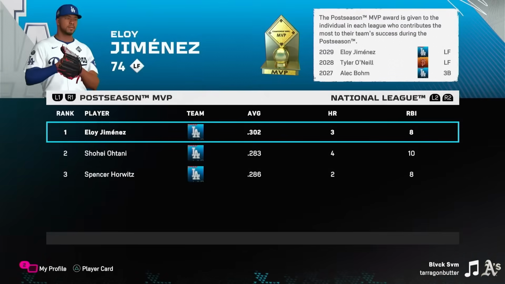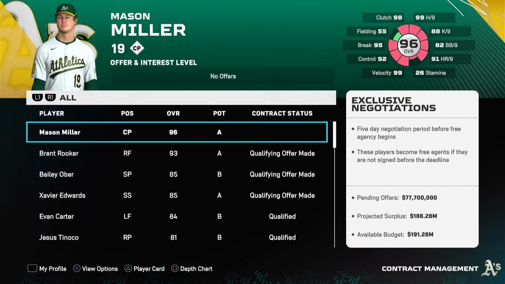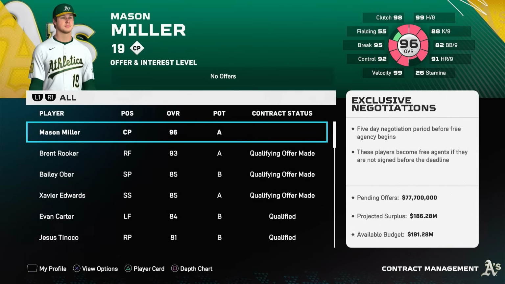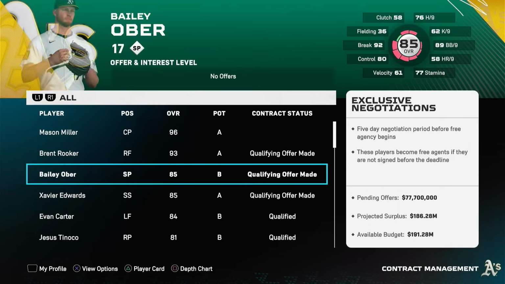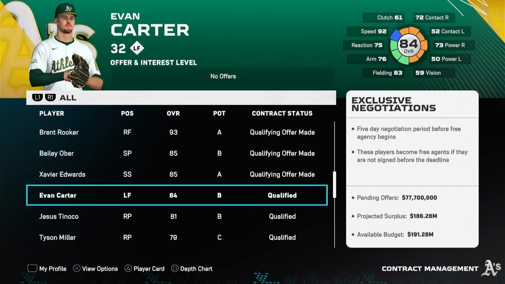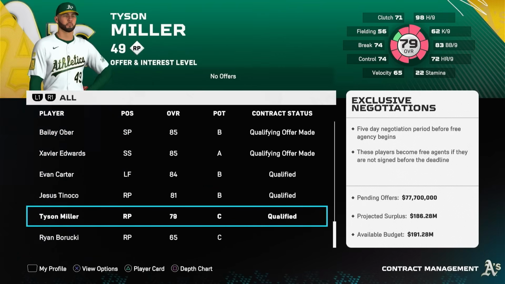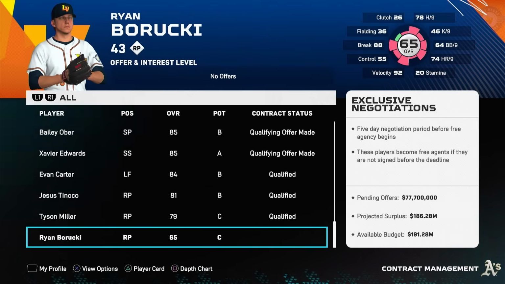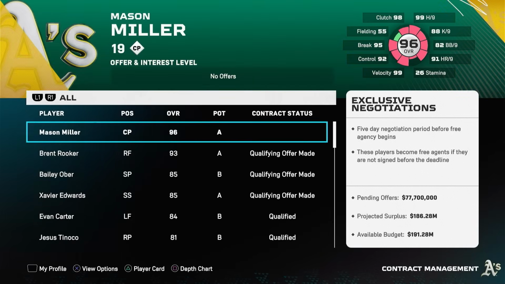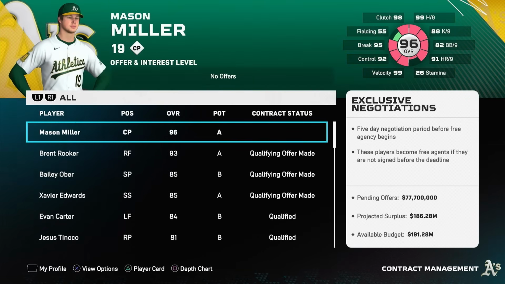Eloy? Really? Okay. Unless I get these guys to sign the qualifying offers, we will be going into next season with no Mason Miller, Brent Rooker, Bailey Ober, Xavier Edwards, Evan Carter, Jesus Tinoco, Tyson Miller, or Ryan Barucki. We are going to be starting completely fresh with our new core in 2030.